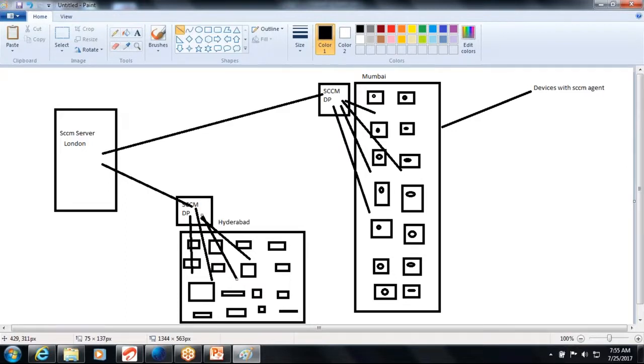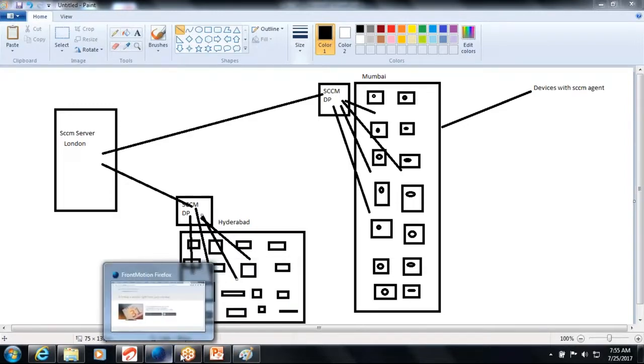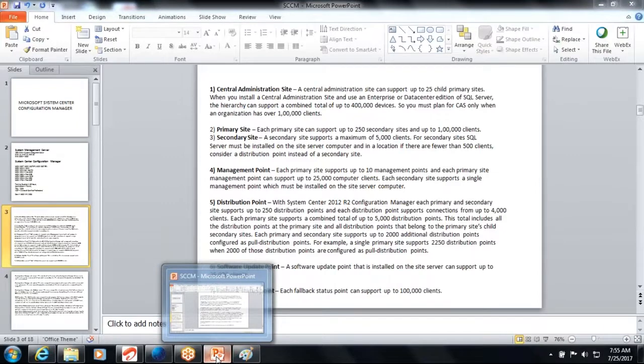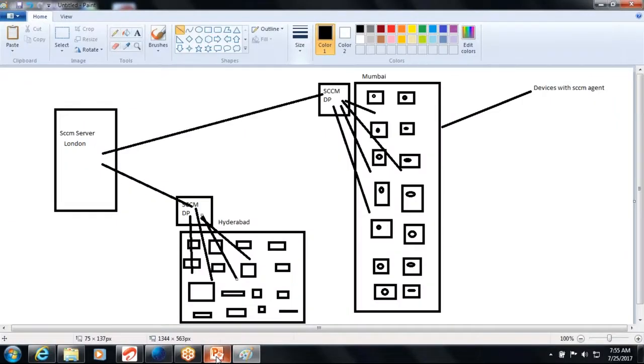Okay, I hope you understood it. Any confusion? Okay. Sir, yeah, I have a question. Sir, can you please explain in depth about what is destination point? What exactly happens at destination point? Sorry, distribution point.